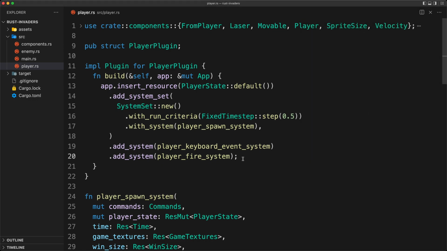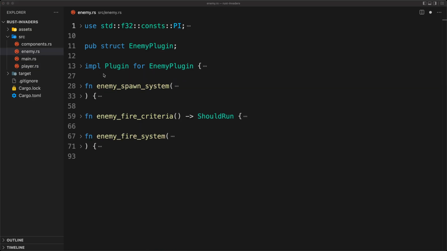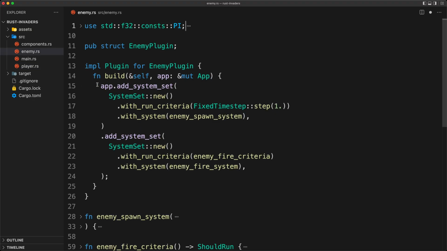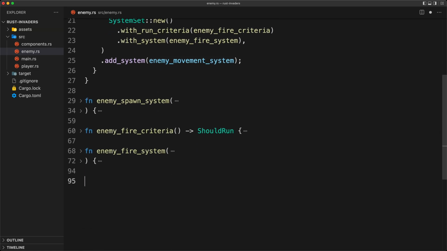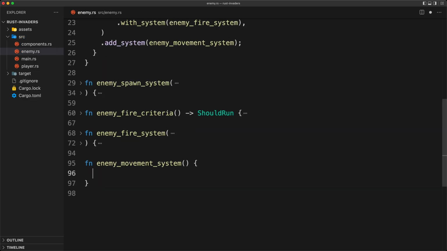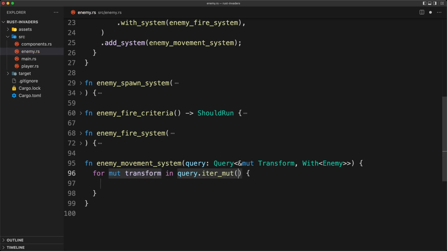So obviously what we need to do is make the enemy move. For that, we're going to go back to our enemy module, and we're going to add a system, which is going to be enemy movement system. We are not going to use a movable system because we want to be a little bit more advanced for enemies. So we're going to create our own custom system. We have our function, enemy movement system. We take the query, which is going to take the mutable transform for all of the enemies. Then we're going to iterate through all of the transforms. And that has to be an iter_mut because we're going to move them.